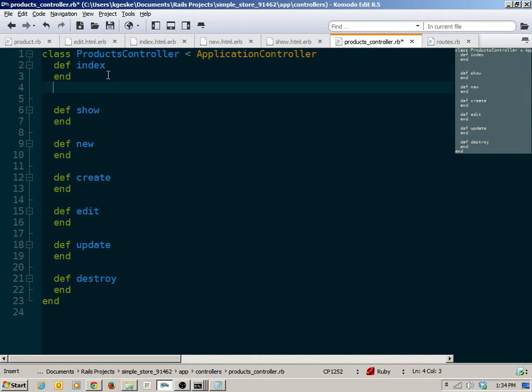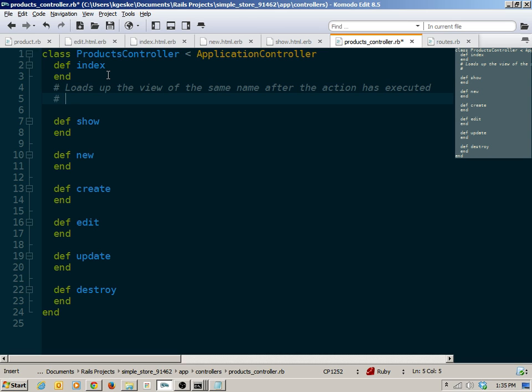The default action at the end of running any action is that we load up the view of the same name after the action has executed. So in our case, that's going to be app/views/products/index.html.erb.